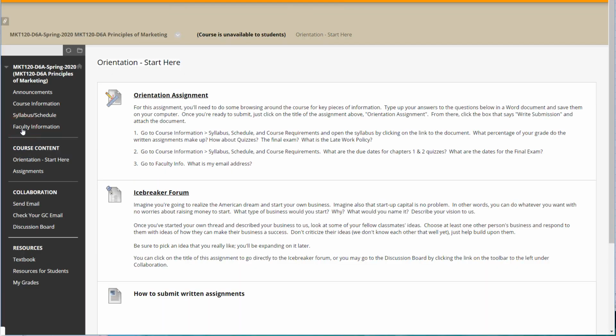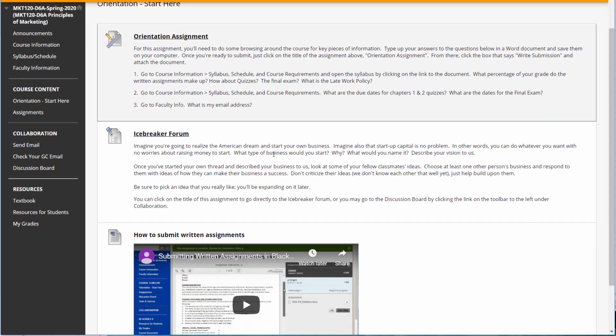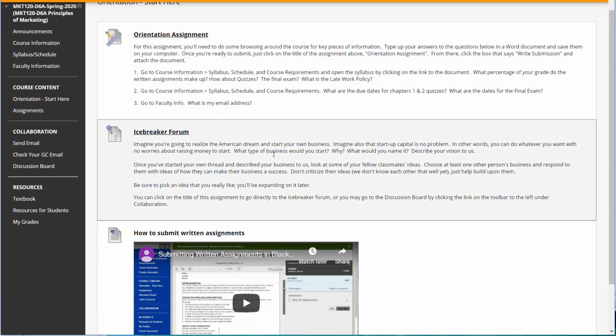From there, we can look in the orientation area. This has a couple of assignments whose purpose is to get you started in the class. The first one has you jump around the course and find certain pieces of information and then report back. The way you're going to want to do this is to use Microsoft Word or whatever word processing software you use. Type up the answers to those questions.